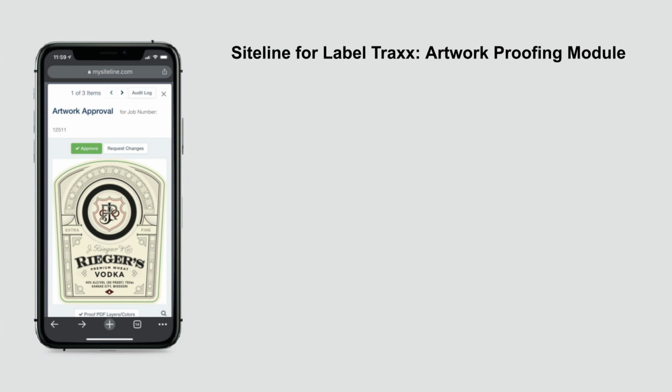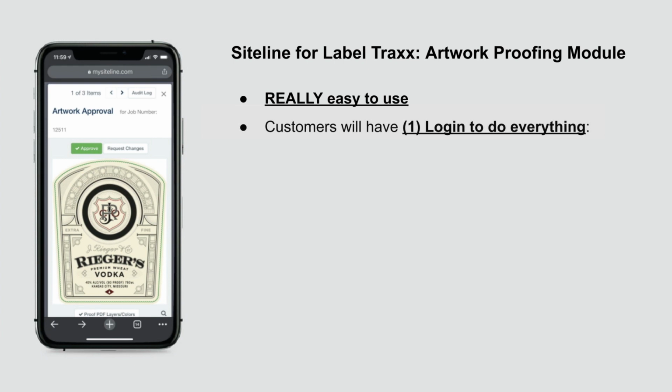In this video, we're going to cover the optional artwork proofing module for Siteline for Label Traxx. So just want to start with, it's really easy to use for your customers and for your customer service people and your pre-press people. Our goal is so that customers will have one login to do everything with you.